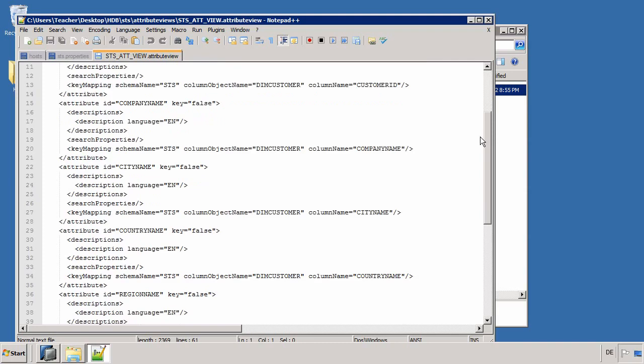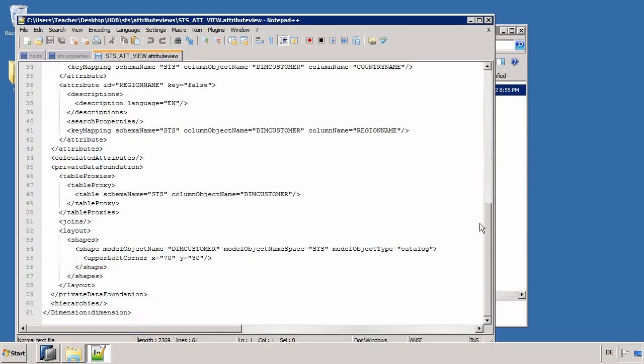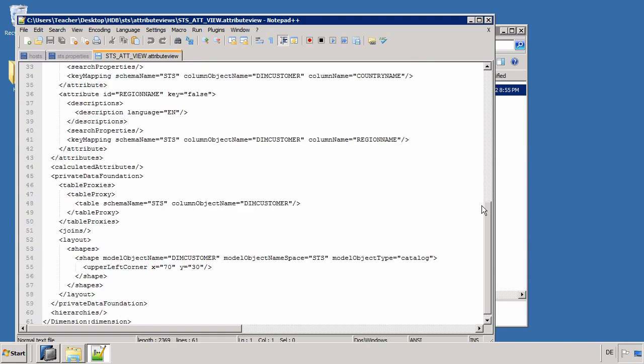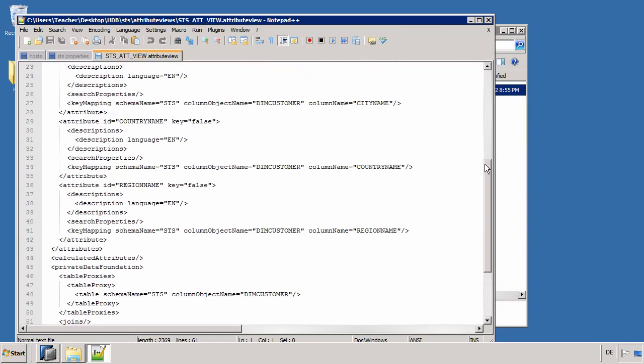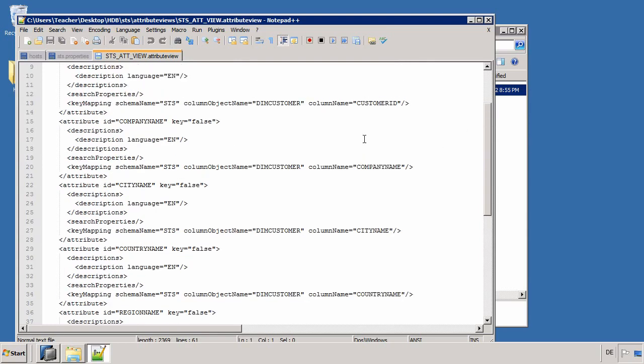Of course, this is a very good way of examining the metadata within the attribute view as well. And of course, you can test this by modifying objects in the attribute view. So for example, I could change the schema name. If I've got a development and a production schema name, I can change the columns, and so on and so forth.